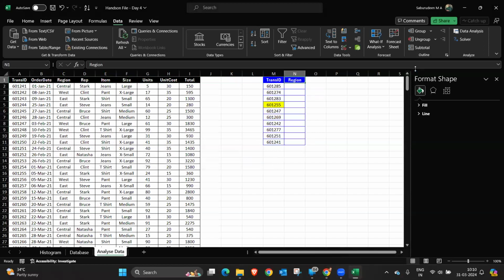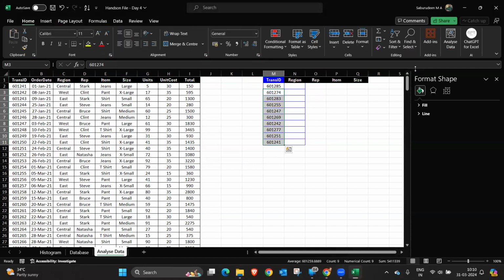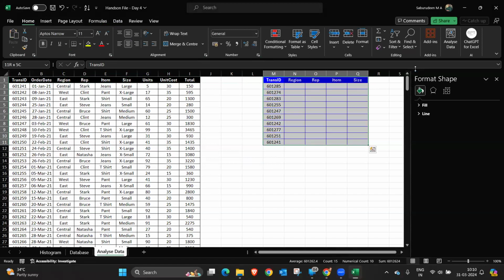So here, what I want is I want to find out these 4 values for these IDs. Okay. Who asked the question? Is it Priyanka? Reshma. Yeah, Reshma. Correct. Okay, so here, I want to write a formula for finding region detail, rep detail, item detail, and size detail for these IDs.